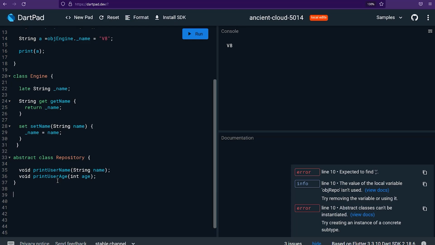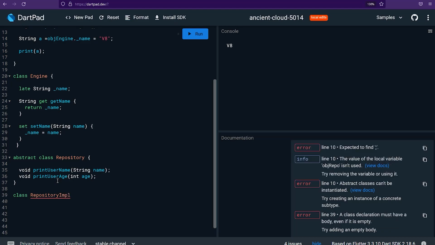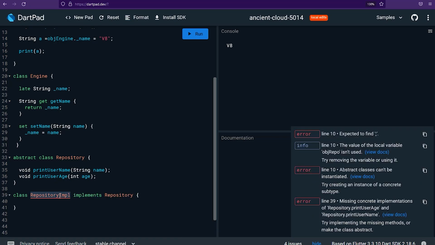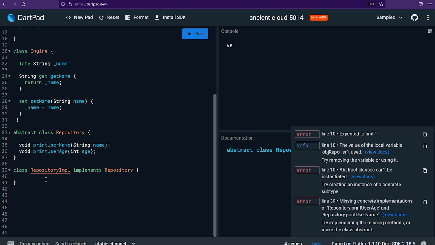So here there will be the implementation for these two methods. Now we are going to have another class, let's say class, and we will name it RepositoryImplementation, and this is going to implement the Repository. So we have this RepositoryImplementation class, and we have this implements keyword to implement an abstract class. So this RepositoryImplementation implements this Repository, which is an abstract class, and inside this now we are going to implement these two unimplemented methods.